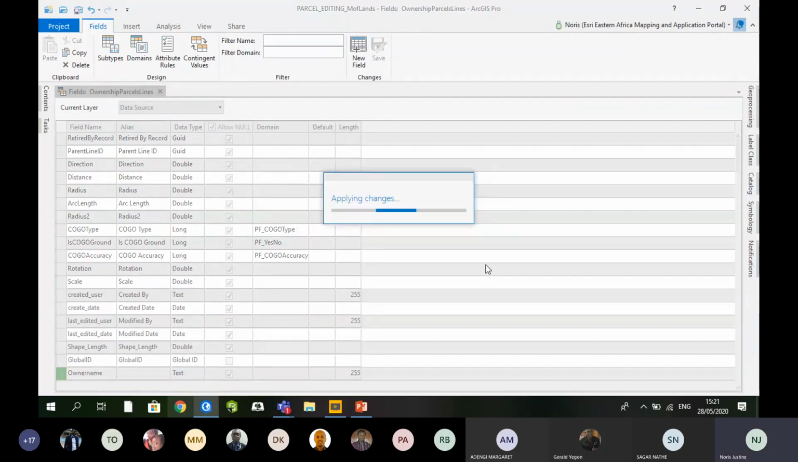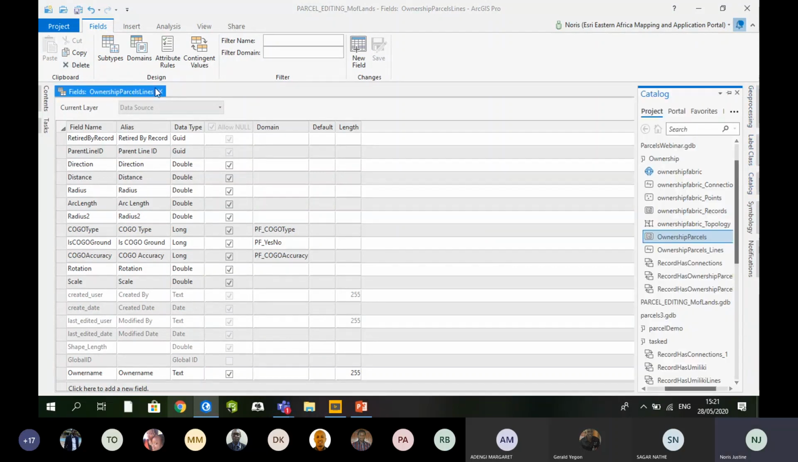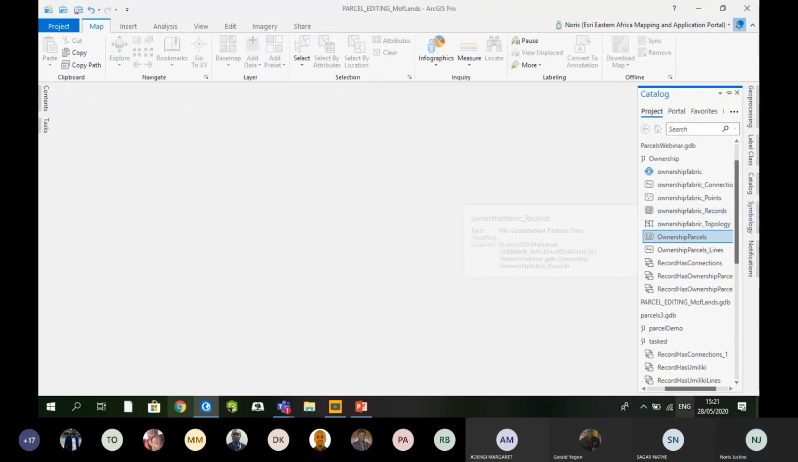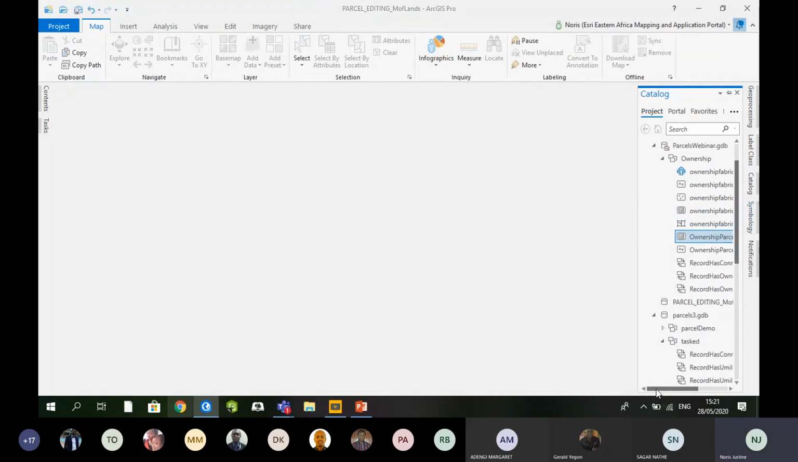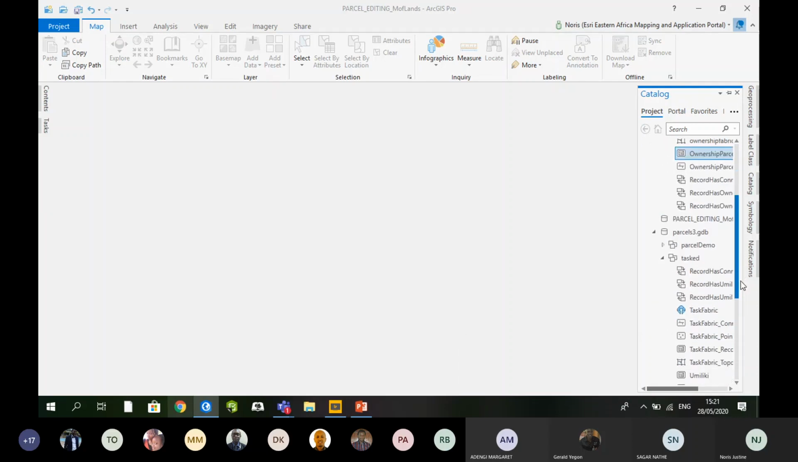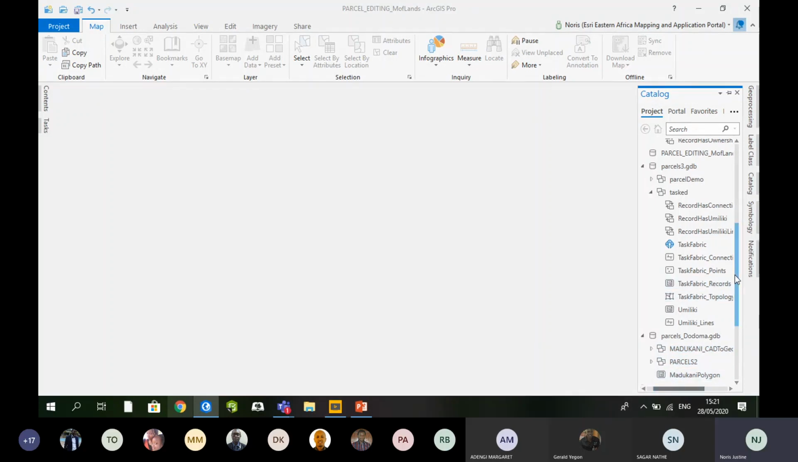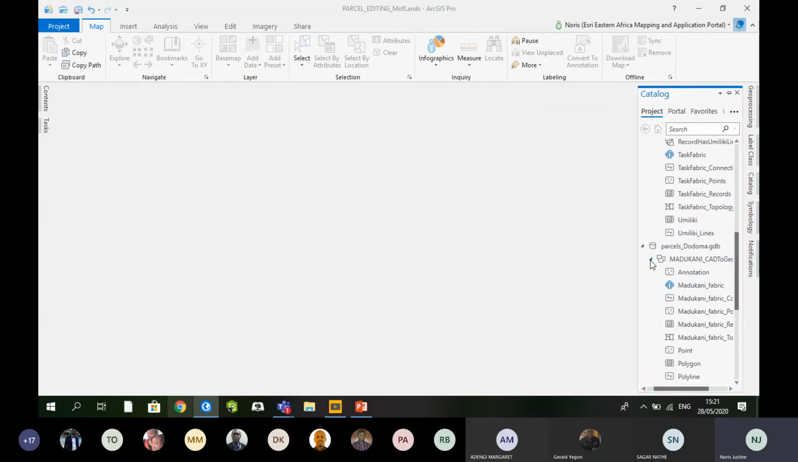Now, before we load data, we need to have a look at the original data that we have. So from the catalog pane again, I will browse to the original data that I have. My original data was a CAD data. So this is my original data. My original data was a CAD data set, which I had converted. And what I will be looking at are the polygons within the CAD data set that I had.